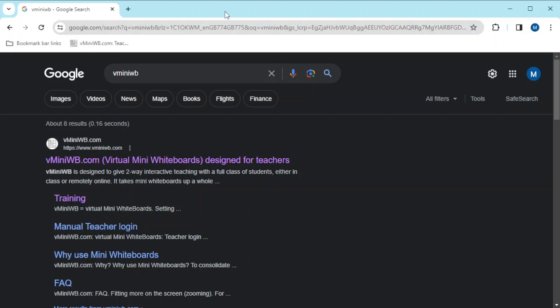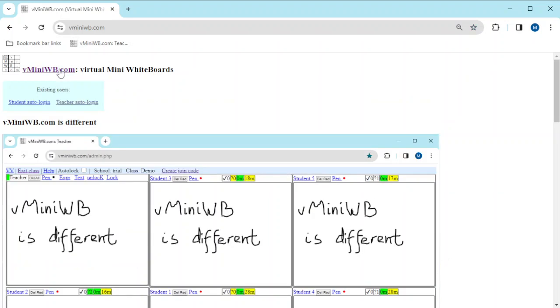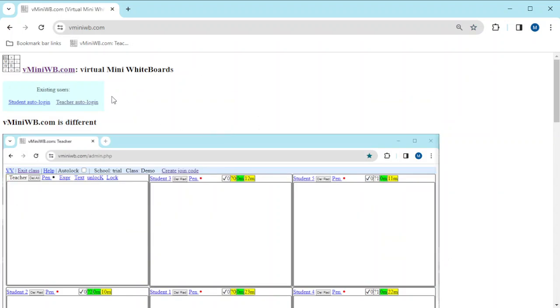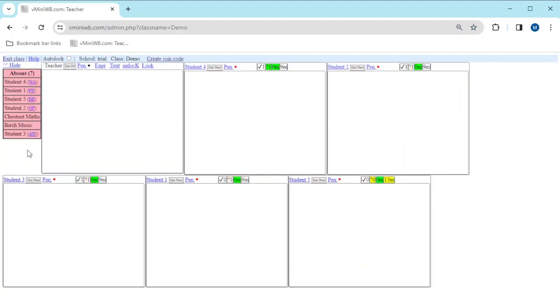If you've saved a bookmark, you can use it to log into vMiniWhiteboard super fast. There we go. If you haven't, then from the main web page for vMiniWhiteboard there is a teacher auto login, if you've got cookies enabled, and that also gets you in pretty quickly. So let's go to our class and let's start seeing how vMiniWhiteboard works.